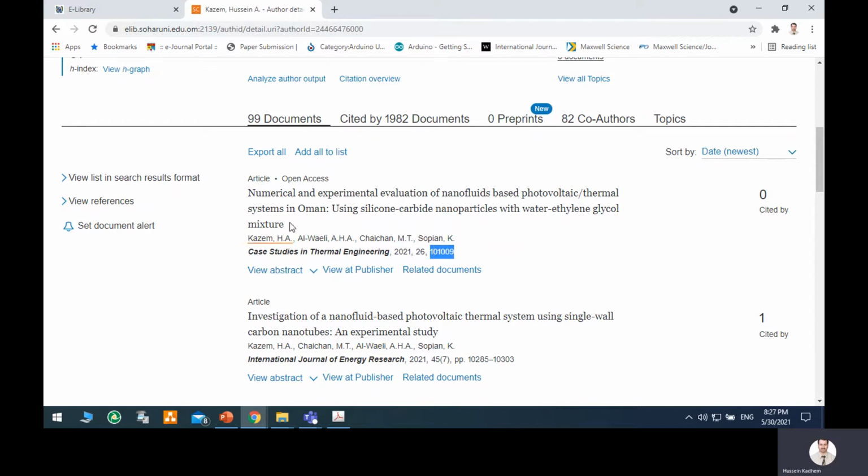You can see more information given here. If you go to view abstract, you go directly to the link of the paper because it's under the Scopus database. This article, the information given tells you that it is open access, so you can download it, while this article is not open access, so you cannot download it. You need to subscribe, okay?